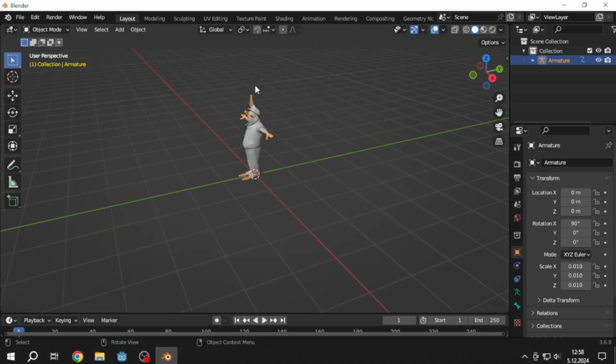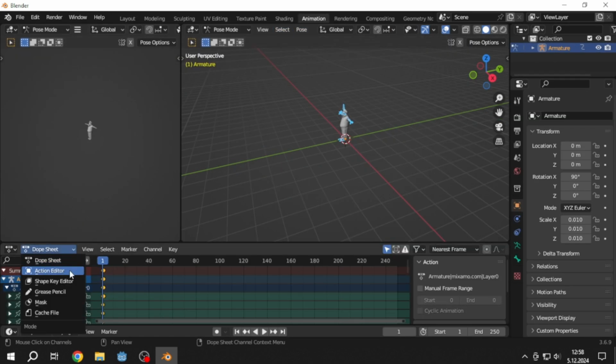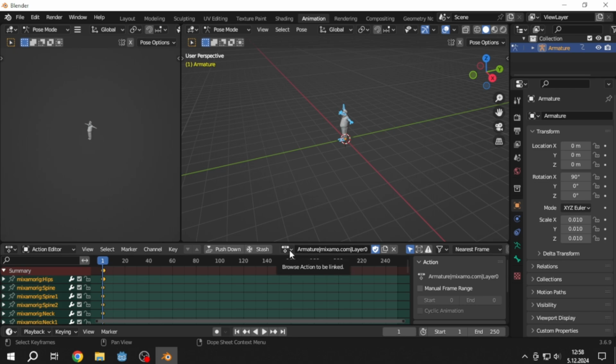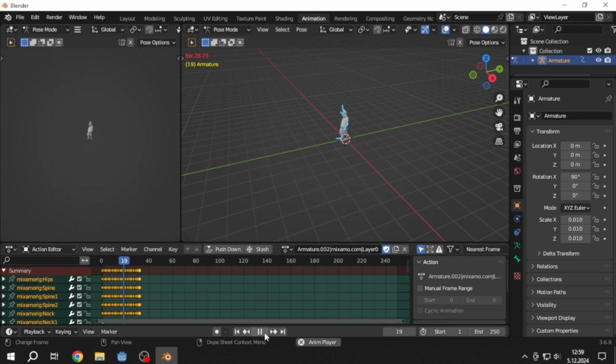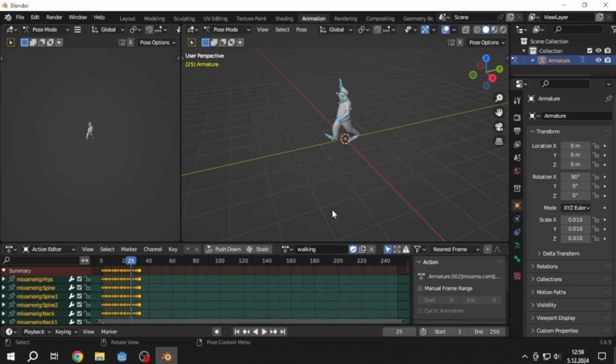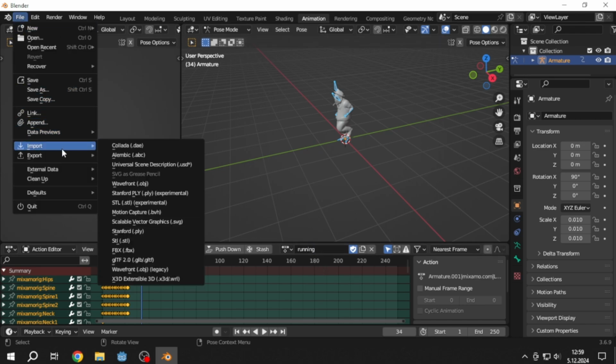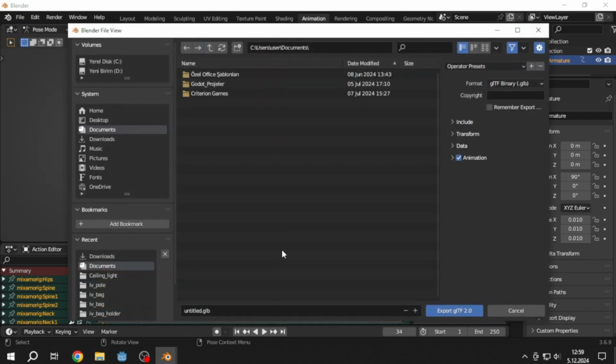After deleting, select the armature, go to the Animation tab, and choose Action Editor instead of Dope Sheet. Rename the animations. Finally, from the File menu, choose Export and GLTF to save.